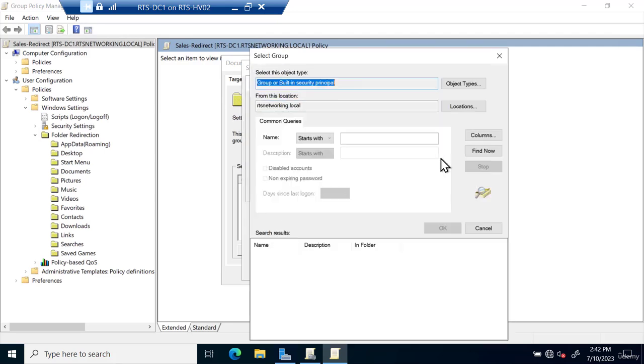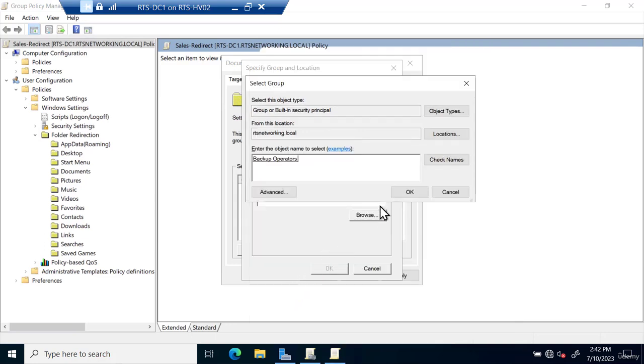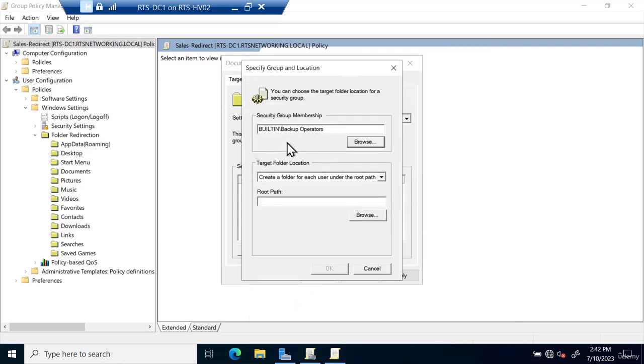I'm just going to click advanced and find now. And I'm just going to pick some random group out of the list. But I could say if you are a member of this group, then I want you to be redirected to this path. And I could do that for multiple groups and have them redirected to different paths. Now, the policy still has to apply to your user account. So your user account would have to be under the sales users organizational unit because that's where the policy applies.